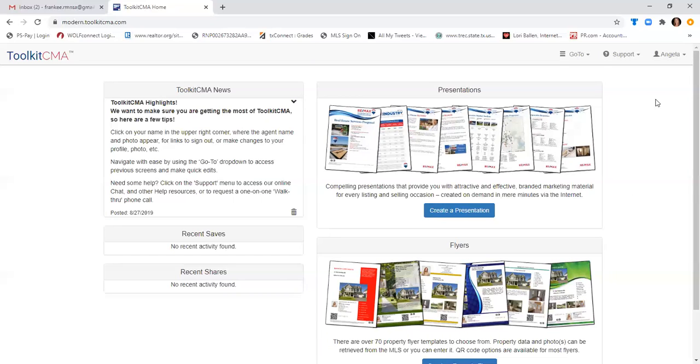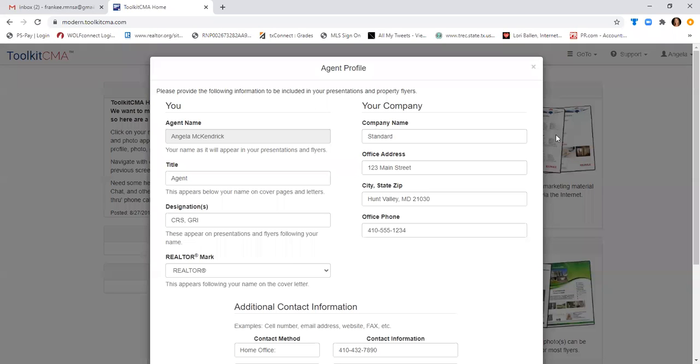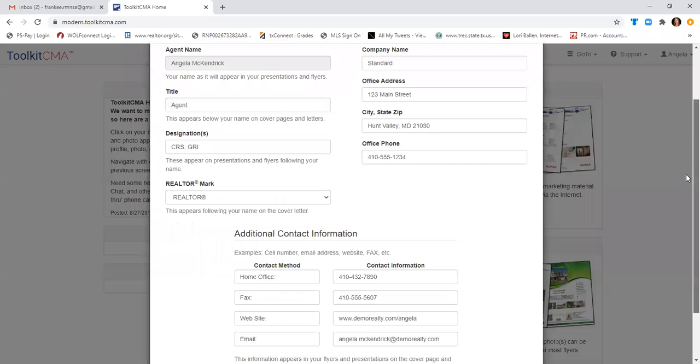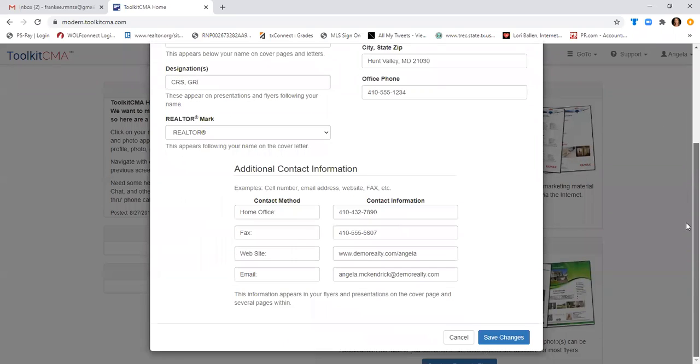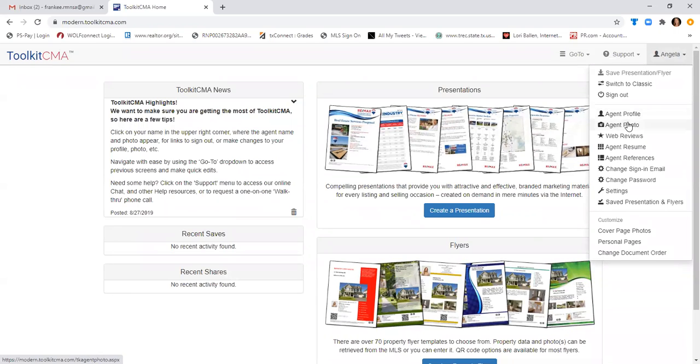So first off, when you do log in, I want to mention that over in the right-hand corner is your profile. And so you will want to come into agent profile, fill out your name, your company name. Some of it will auto-populate from what I put in. You'll want to put in if you have a website, any of that, your email, although your email should probably auto-populate. You'll also want to put in your photo, your headshot.